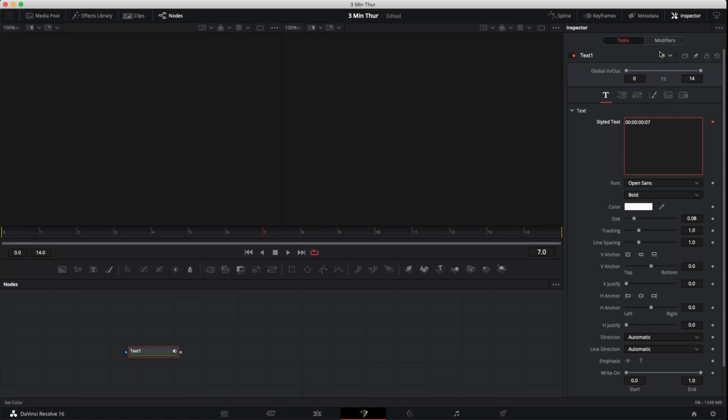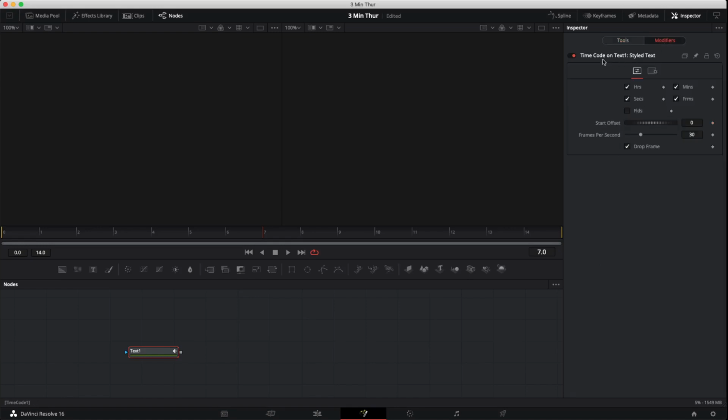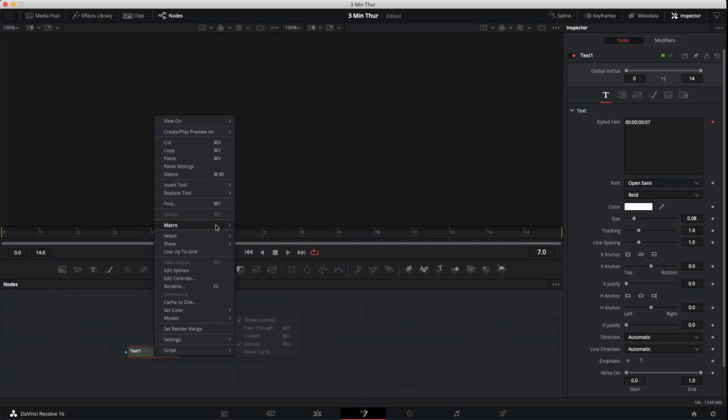and then hop over to modifiers. If this is not showing all of the different modifiers, then just double click on that. And then here I want to set the defaults for my display. So I don't want the frames to show, and I do not want drop frame to show, because drop frame actually gives you a lot of information that you really don't need or want. So now let's go to create macro.